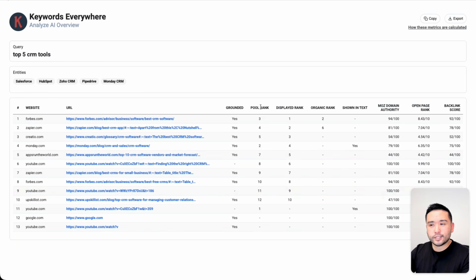Next, you'll see this pool rank column. This is a metric that identifies where these URLs rank within the source pool that Google uses to generate the answer. Now, this is Google's internal pool that we actually don't have access to, but we can see which are considered more relevant than others, with one being the most relevant.